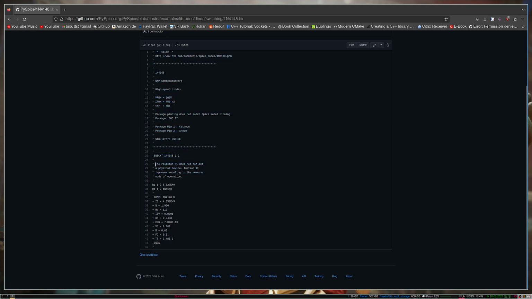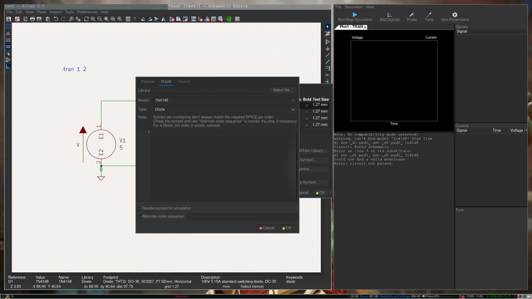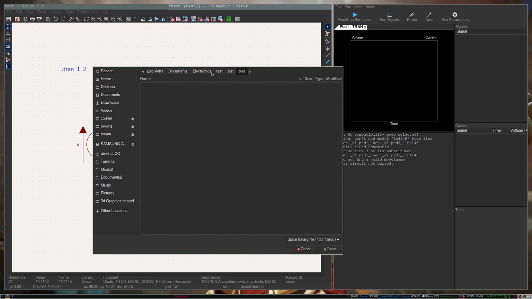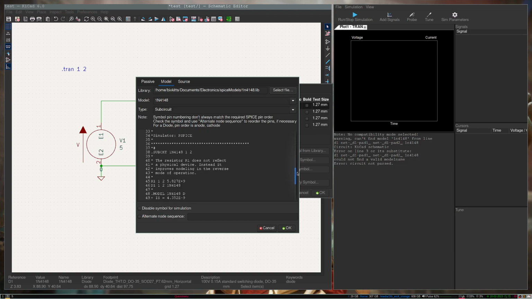So I already have this downloaded on my system. You can download it or literally copy paste it into a .lib file. It's generally convenient to store these near your project directory, because when I go select file, I'm three test directories in, but yeah, I go into electronics, Spice model, I have it right here, 1N4148.lib, open. Here's all the text that we just saw on GitHub, straight in this window, that describes what the diode is, how it works.